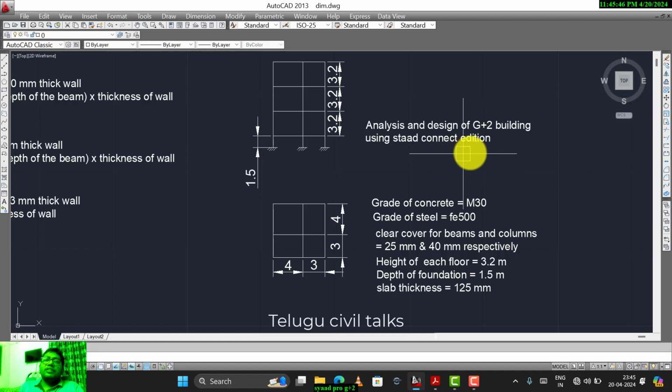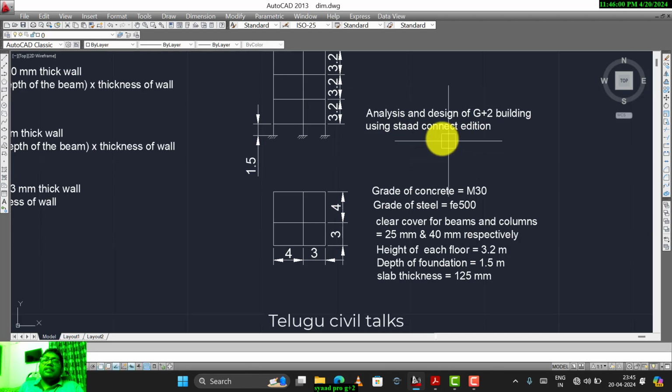This is the new version. The previous version is the V8i version or SS6 version. This is the updated version of STAAD Pro. STAAD means structural analysis and design program. This is the latest version. In the latest version, we have the recent codes, like IS 875 Part 3 2015, that is wind loads. The recently revised codes are updated in this Connected Edition.